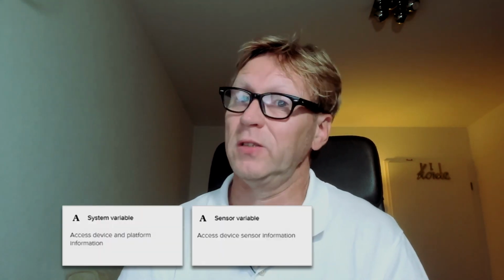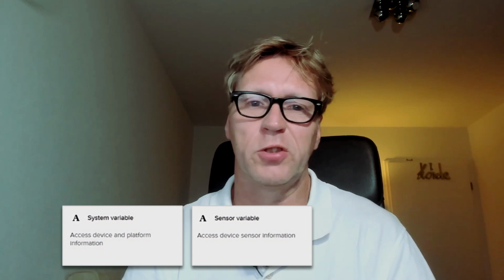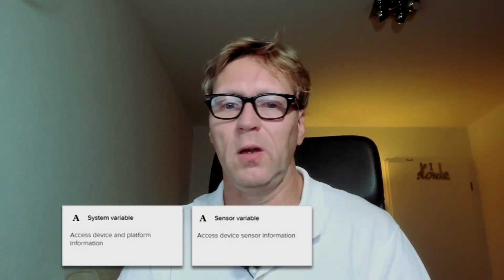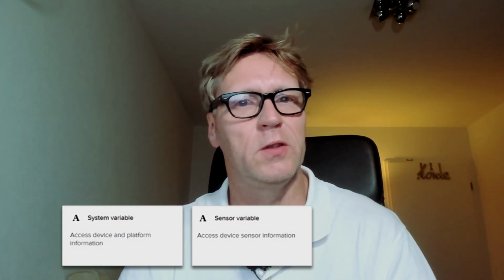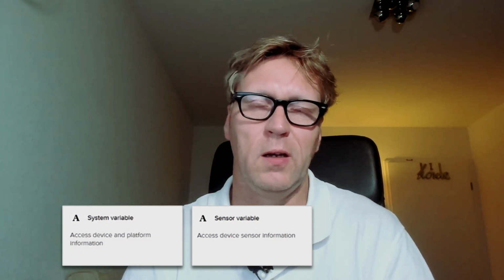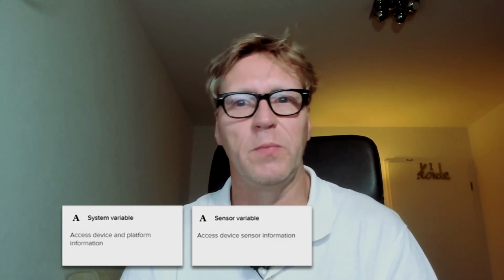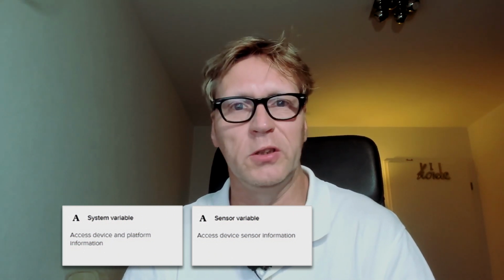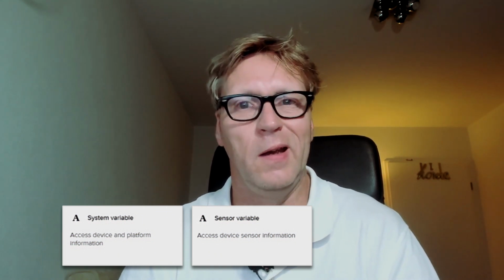Then we have two types of special variables. One is the system variables, which is really what's running on your device. It could be the screen size of your device, the system type, the OS, whether it's a tablet or an iPhone. Then there are also the sensor variables like GPS, barometer, all this kind of thing. These are all the special variables. They're only read-only, and you can use them in all of your code.